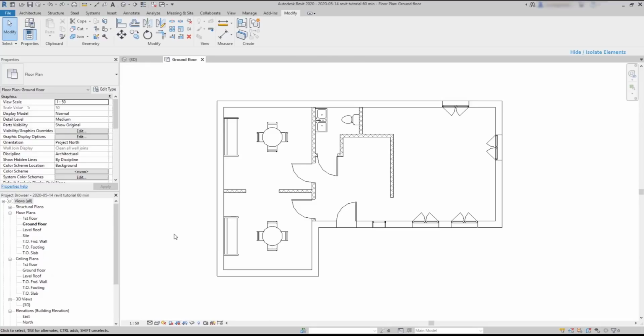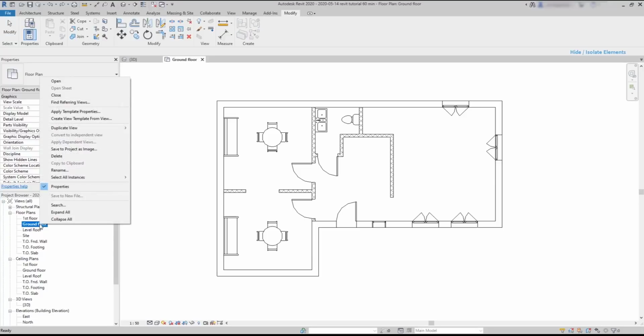But is it possible to permanently hide elements in a view? Yes, have a look at this floor plan. Suppose I need a view of this floor plan that doesn't have the furniture and plumbing fixtures in the toilet. In order to not modify this view, I go to the project browser, right-click on the current view, ground floor, and select Duplicate. There are several options to duplicate views, but we will go through them later.